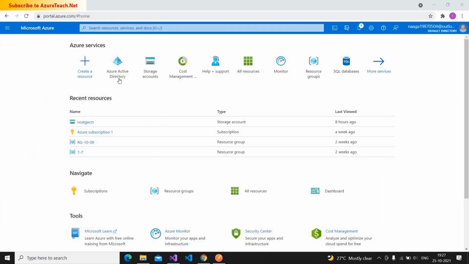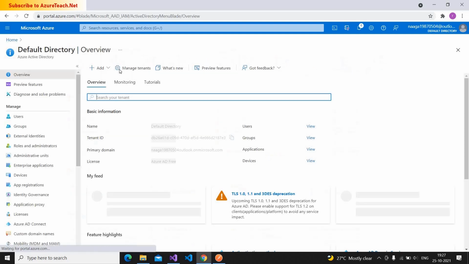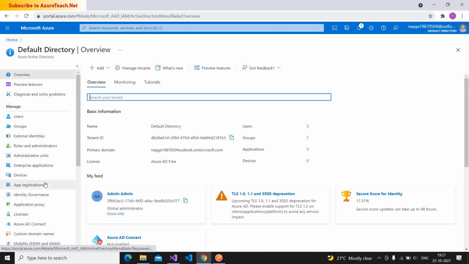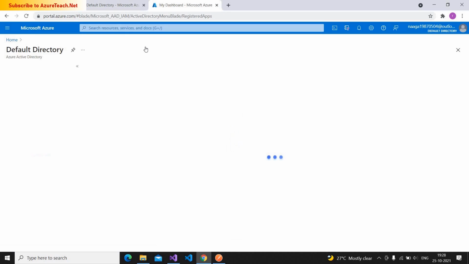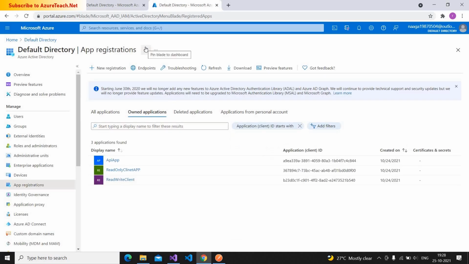Here I am in portal.azure.com. I'm going into Azure Active Directory and into App registrations. Here we have two client apps and one API app. We have to give permissions to the client apps on the API app. I am duplicating this tab two more times. Two are for the client apps and one is for the API app, as we need all these configurations later while we are testing this setup.